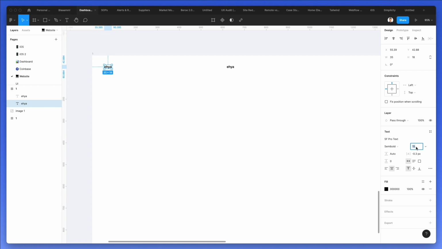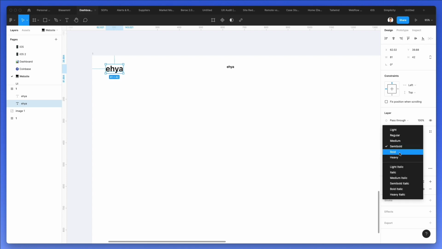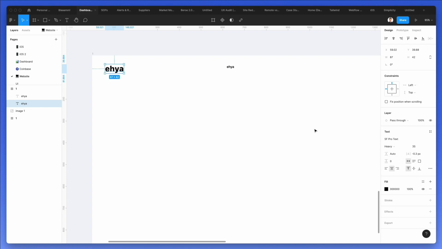But before we continue, we're going to increase the size of the logo. We're also going to make it heavy. Now in this case, we're using SF Pro text, which is text from Apple. And you can also use any other typography that you prefer, really.